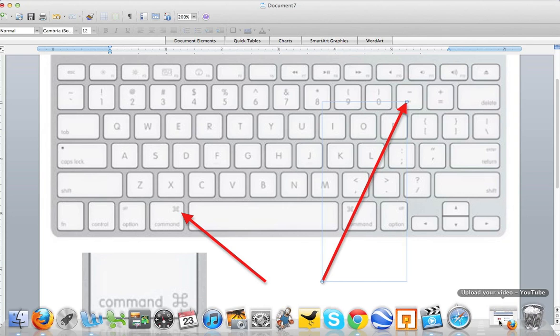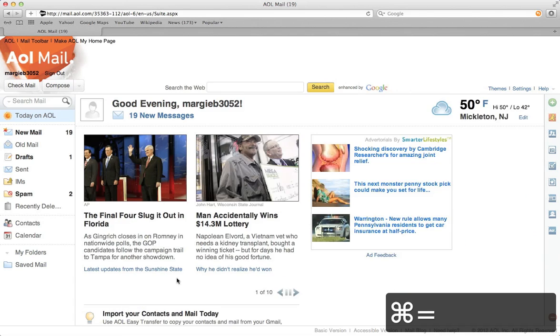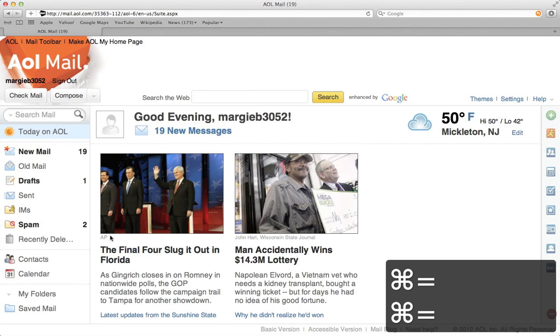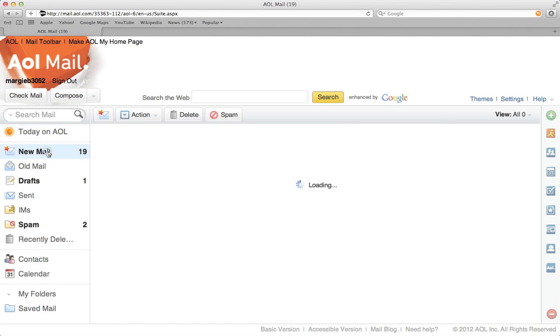So let's go back. There's my little Safari compass thing. Go back to your mail here. And what I'm going to do is hit the command plus and get it a little bit bigger. So that's always a nice thing. And on the left hand side here, of course, are all the different options you have, which are your old mail, drafts, etc., new mail. So I'm going to click on new mail and see who sent you some mail.